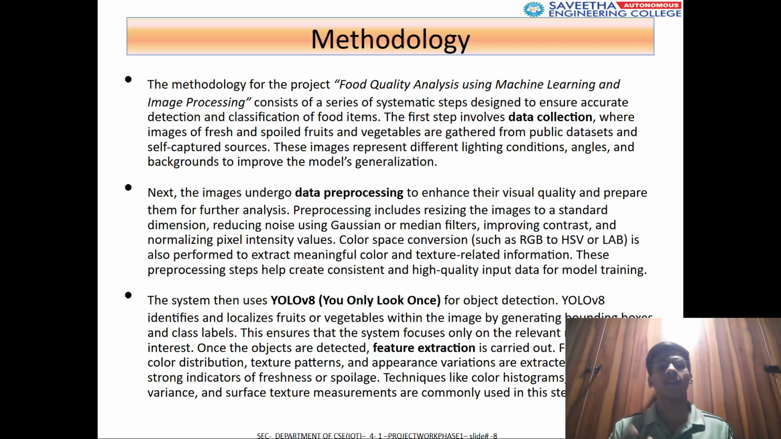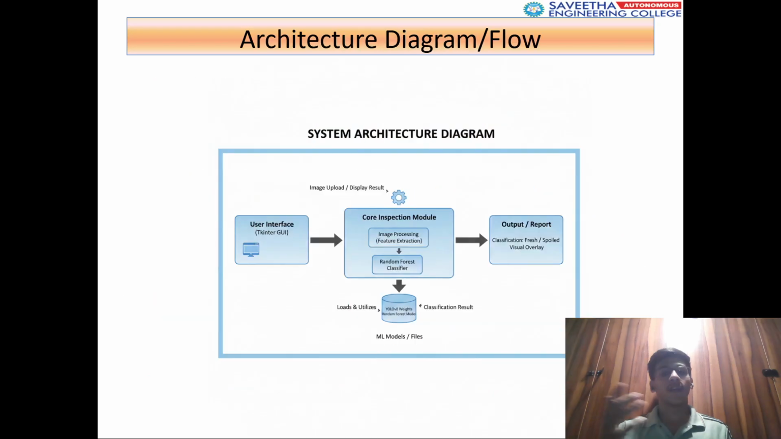The user interface should upload to the core inspection module. After image processing, the random forest classifier utilizes the output and displays the classification as fresh or spoiled. And in the core inspection module, the YOLO V8 and random forest model classifies the result in an accurate manner.